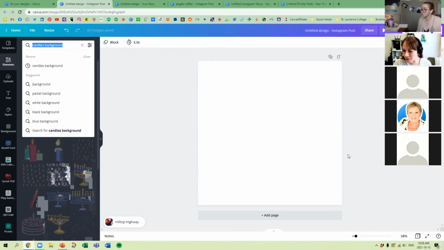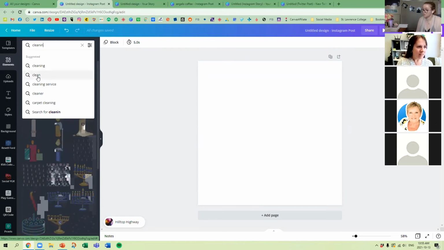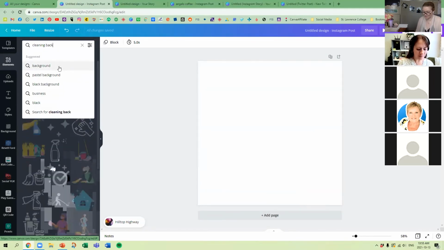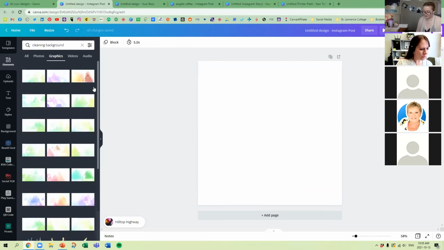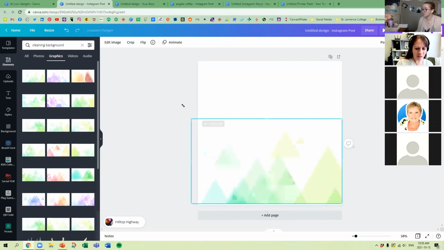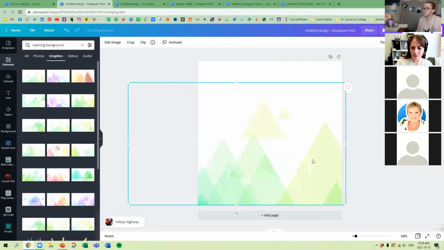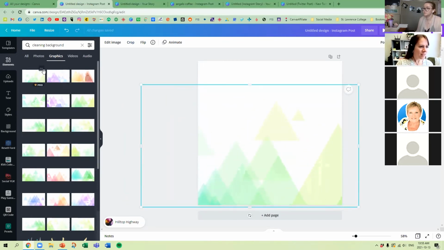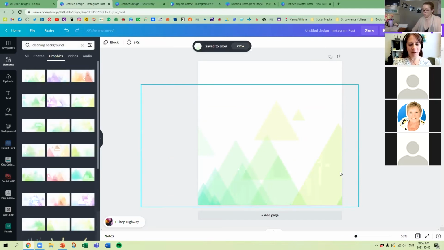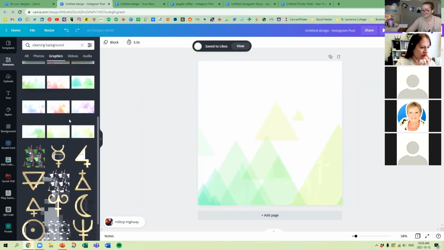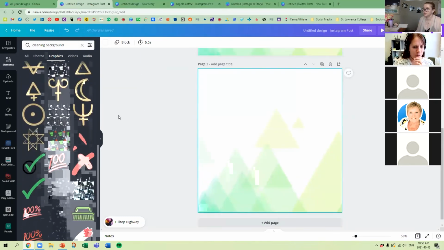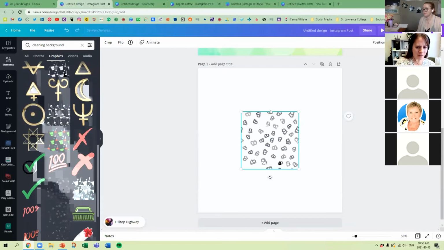That's a bit complicated. Cleaning products. Okay, I'm just gonna go with cleaning products. Cleaning, background. Ooh, those are fun. Why is that in cleaning background? I don't know, but I love it. I'm gonna add this to my likes. Oh, clean background, that's why. Interesting, those are beautiful. Okay, so it's all about the keywords that you use.